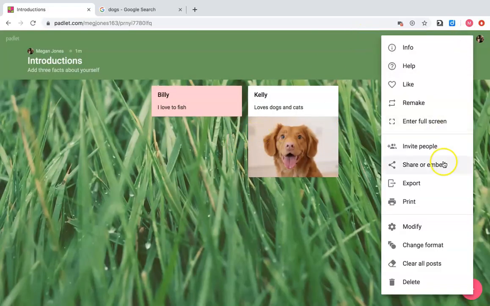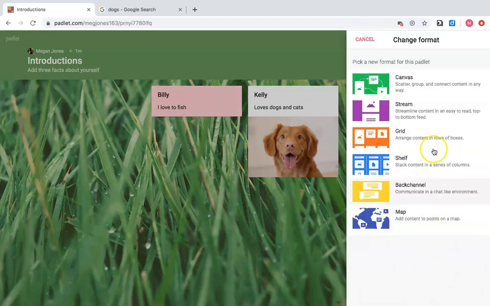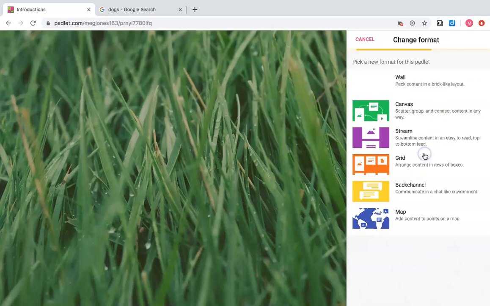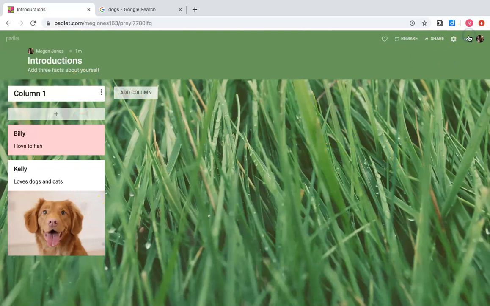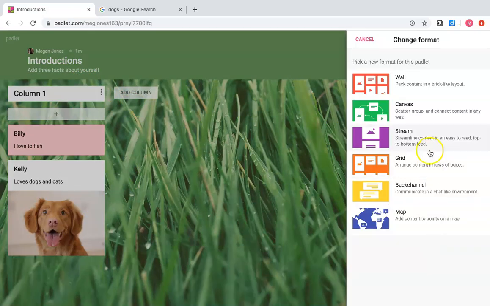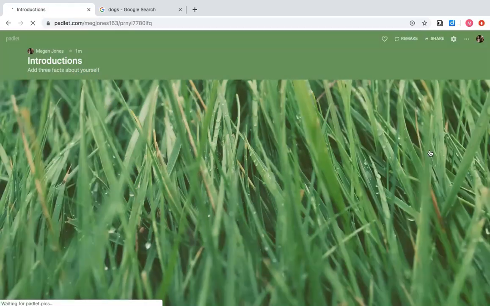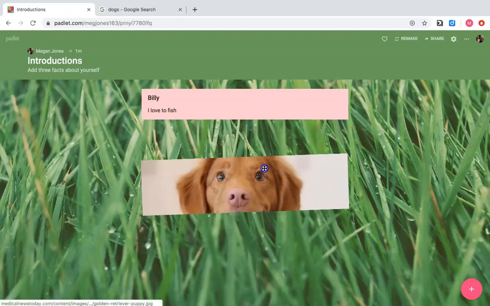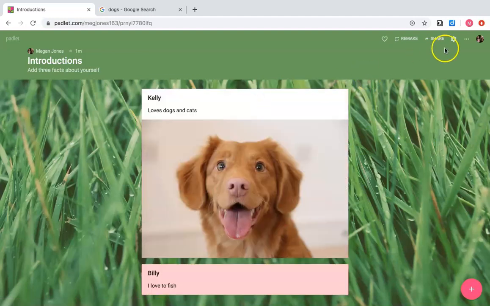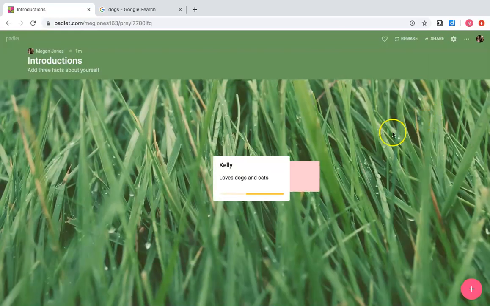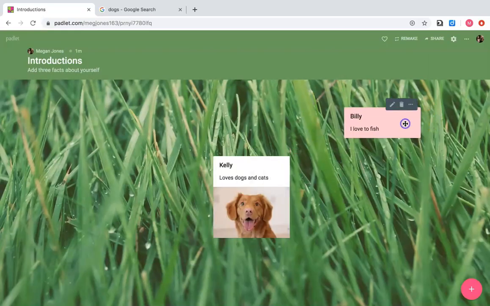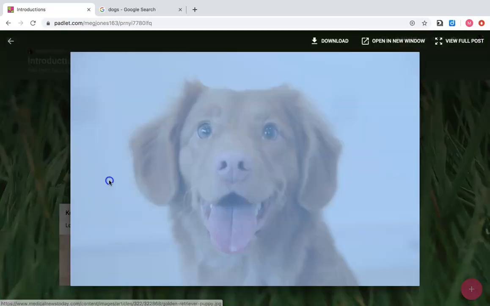And then you can also clear all posts, you can delete it, change format, which is where we can change it to be a shelf, or so now it has each column. If we wanted to do, let's say, a stream, it's going to come up with them in order, and I can still rearrange them if I wanted to. Let's see another one. We can do a canvas, which just kind of puts them wherever you want them. You can just move around and put them anywhere on the screen.